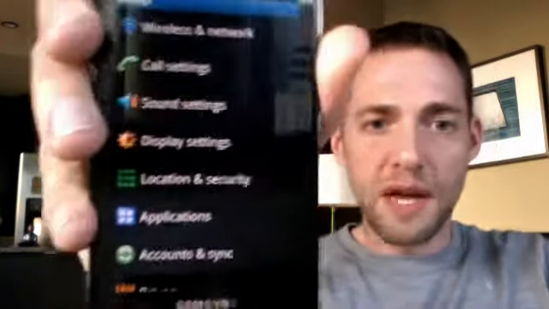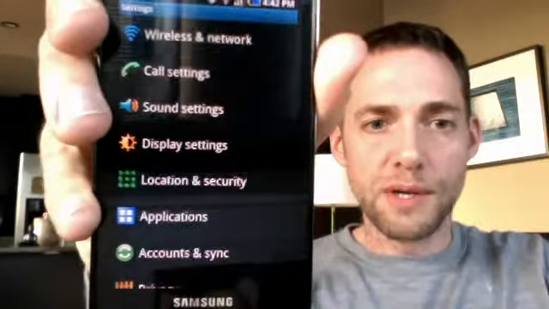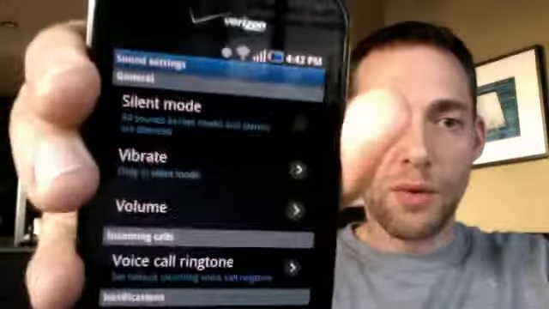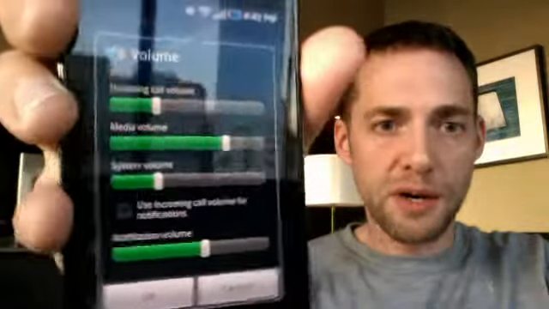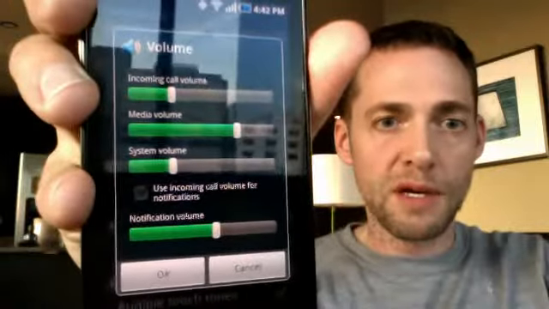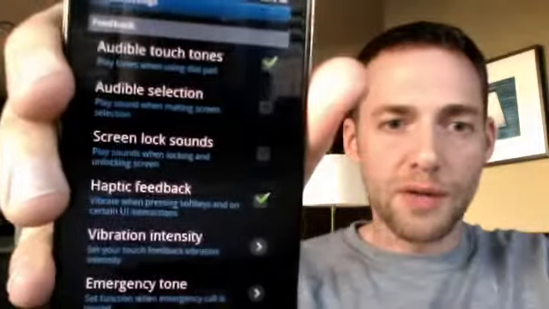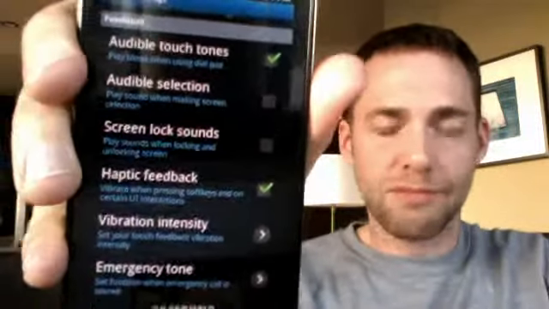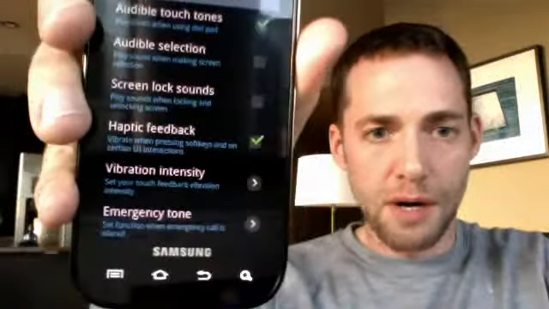If we go into settings here, you'll see that sound and display have been split up. They were combined before, and now there's some new options. So you can vibrate only in silent mode. If you click on the volume button, there's sliders there for incoming volume, media, system volume, and notification volume. Those have all been split up, which is nice. There is even an option when you lock or unlock the screen, it can play a sound. I wouldn't do that, but hey, it's there.